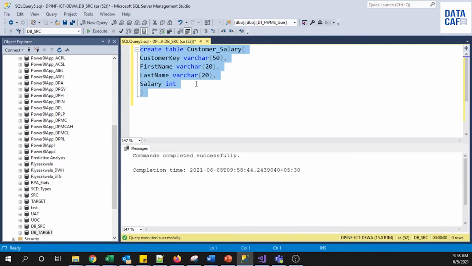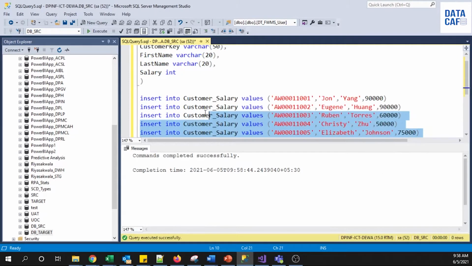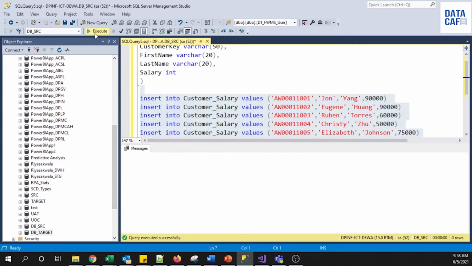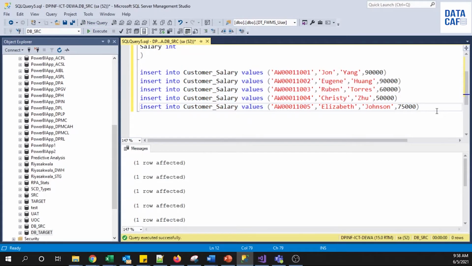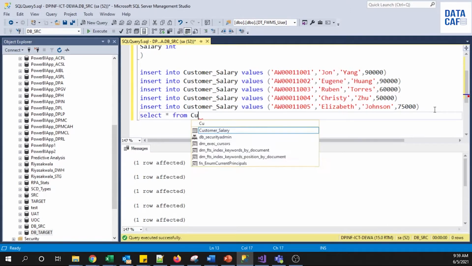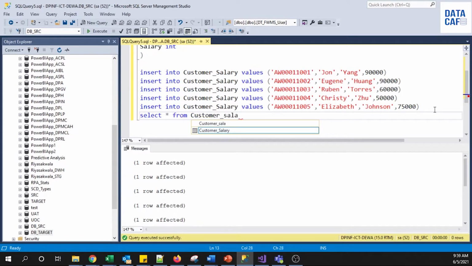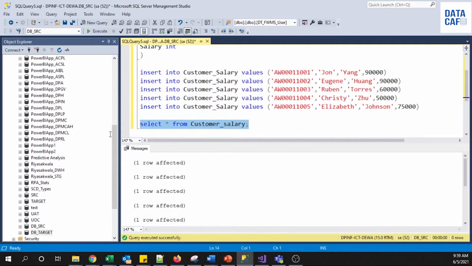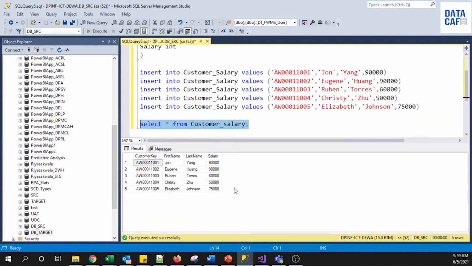Now you can see I have created my customer salary table and I am going to insert 5 records according to my example into the customer salary table. Now if you execute a select query on this table again, you can see there are 5 records available in this table.